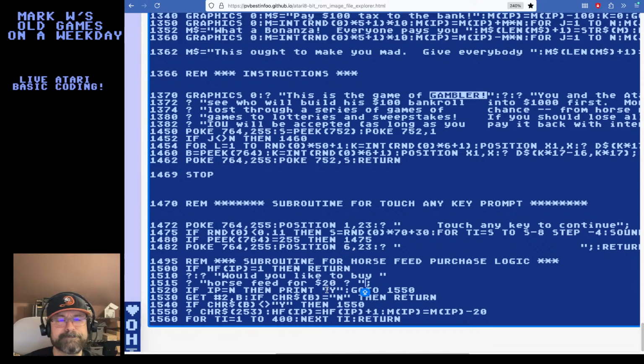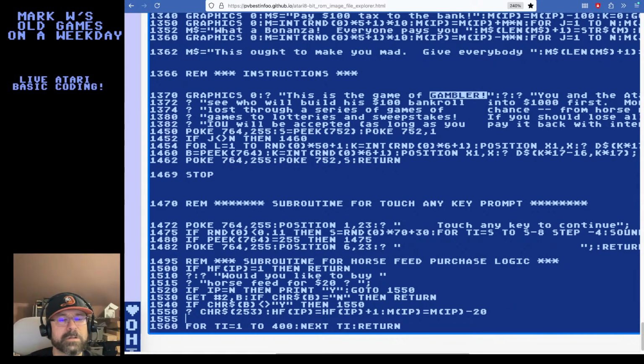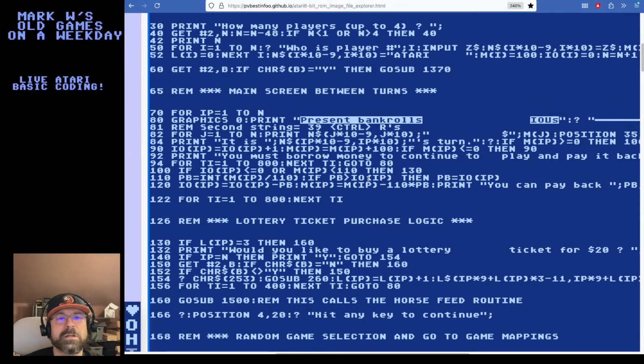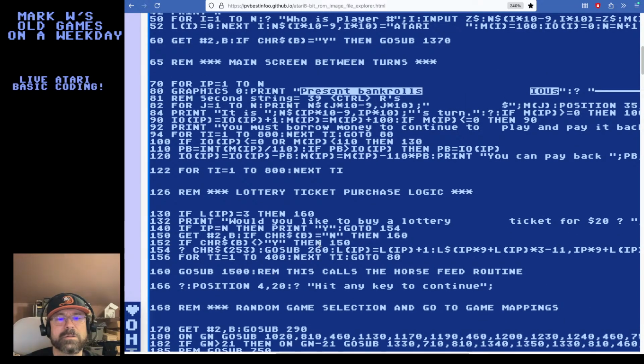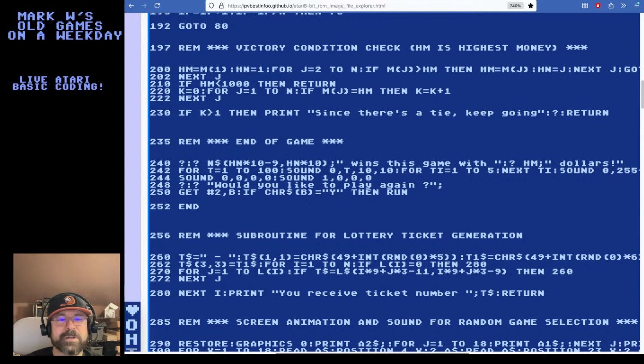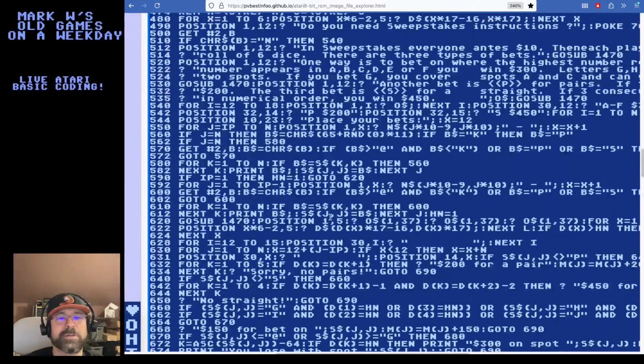Okay. And we want the response to say something. Let's see. So we can put that right here. Well, how does it phrase it for lottery tickets? That's probably something to check. It says, what does it say? That goes to 80. No, that's not where it goes. It's in the subroutine 260 for generating the lottery ticket. They must say it there. Yeah, you receive ticket number. Okay. So we're gonna use a phrase like that.